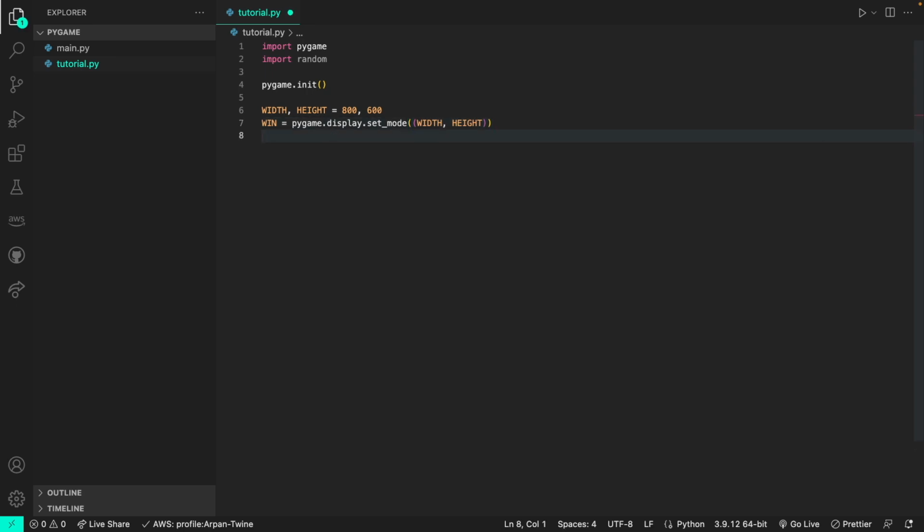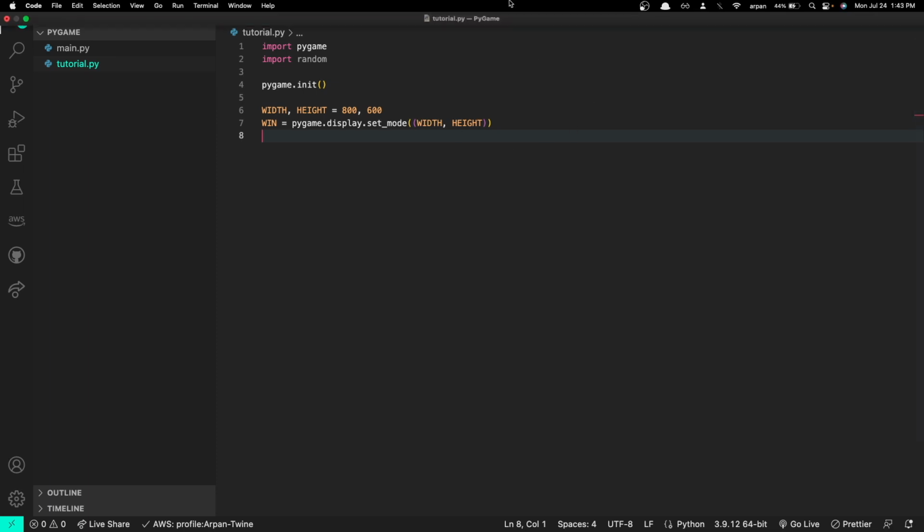Next, we're going to need to create a title for our game, and if you don't know what a title is, it's basically this right here. So if I show you this title in VS Code, you can see that it says tutorial.py Pygame.